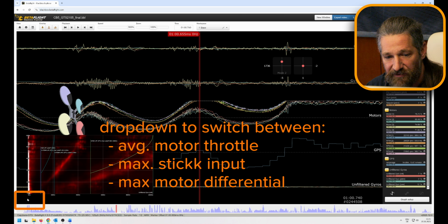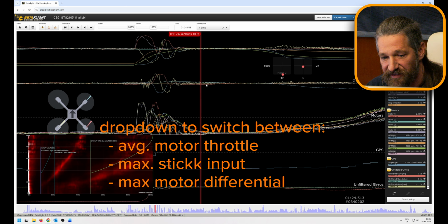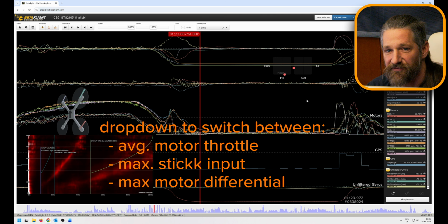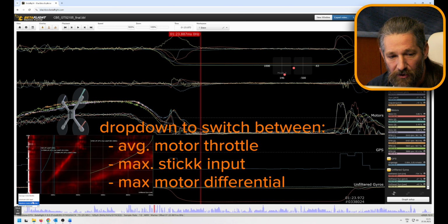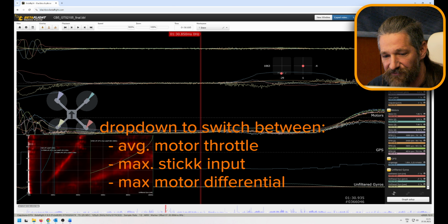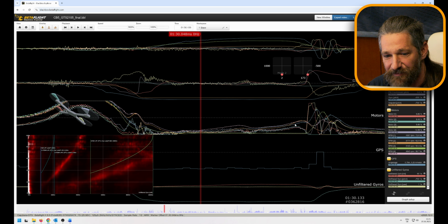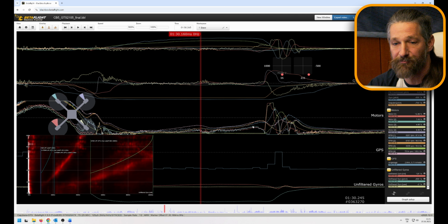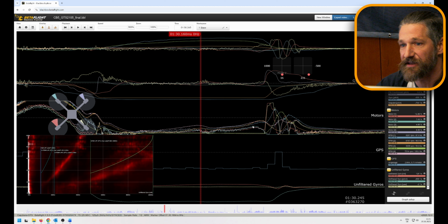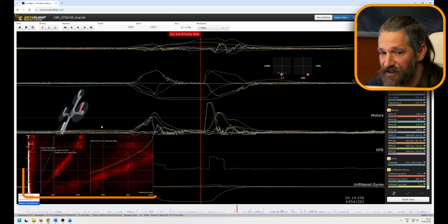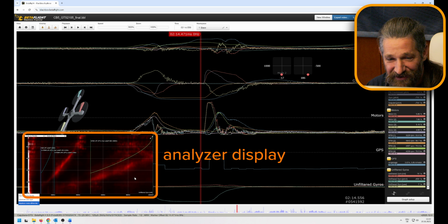But you can set this to maximum stick input, which is good to find snap moves, or to maximum motor differential, which might be similar, but sometimes in prop wash you get more motor differential than on a snap move. Analyzer display.